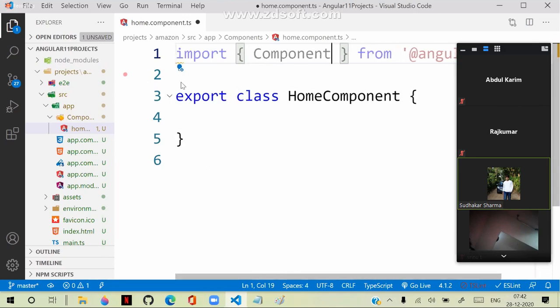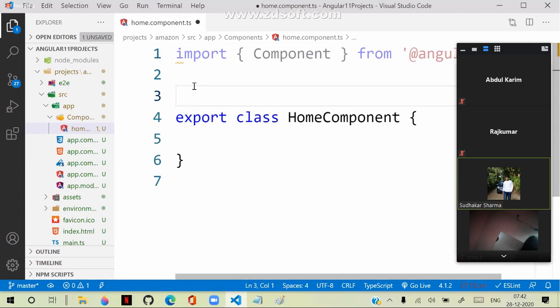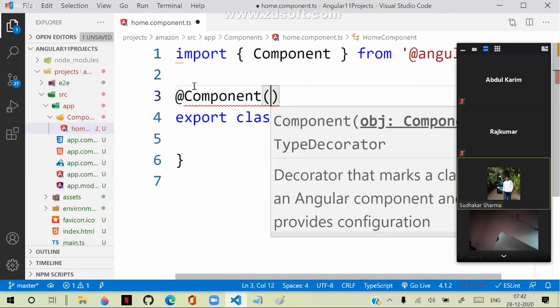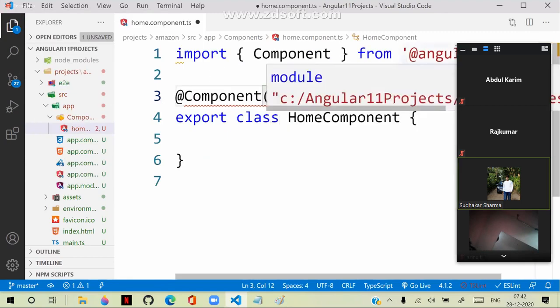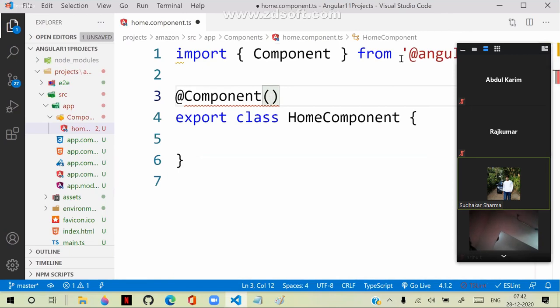And we have to use a directive above the class. We need to define the directive @Component. Technically, @Component is the directive that makes the component. This directive is responsible for making the component.